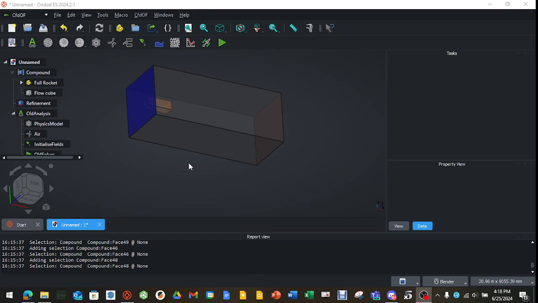Okay, sorry for that pause. I actually went and reported that bug: unhiding the flow cube and then immediately rehiding it causes the issue where it's either randomly selecting the flow cube face or the compound face. So let's see, where are we at?